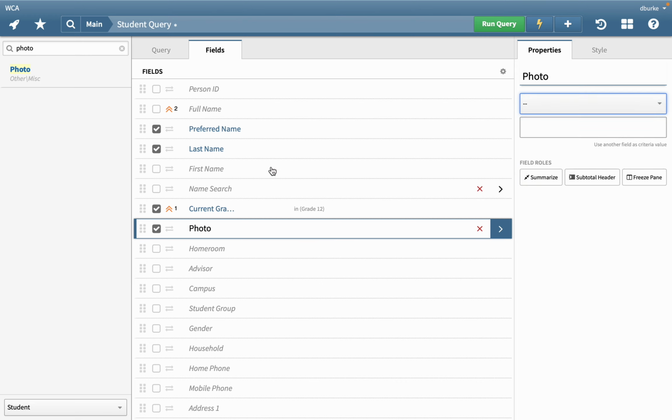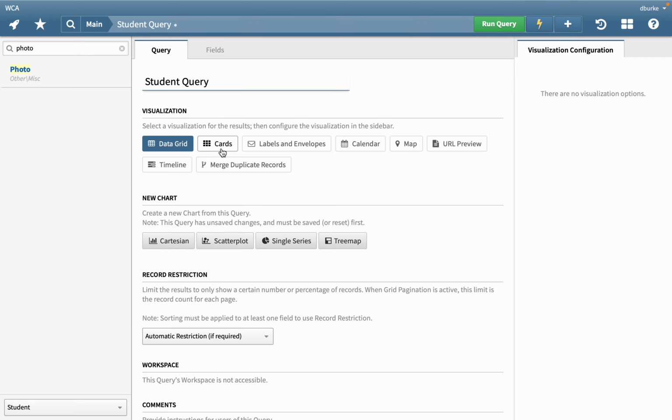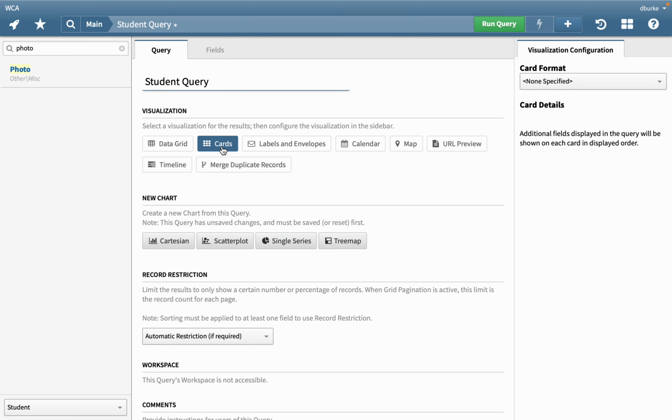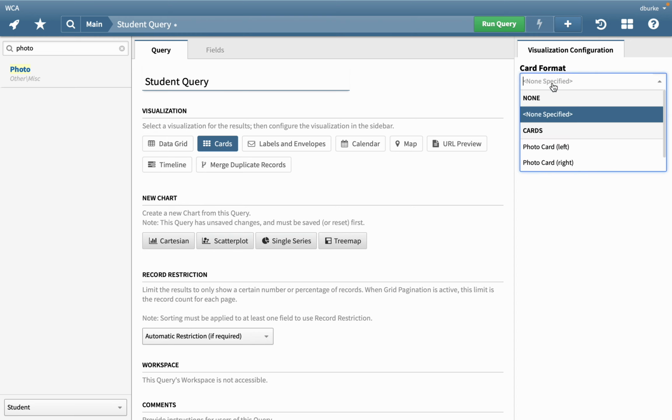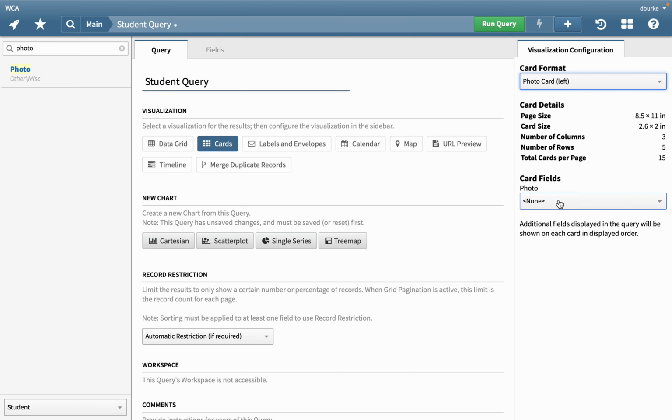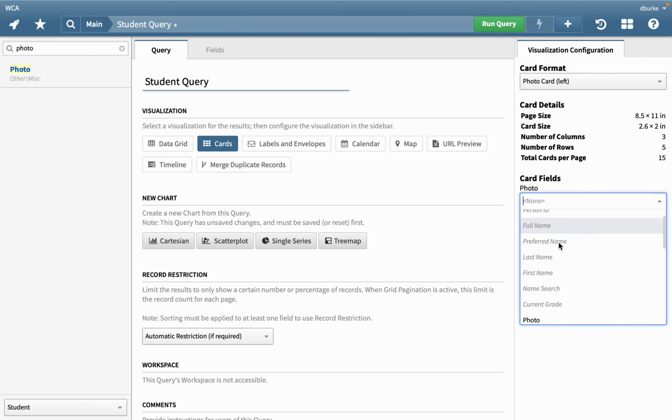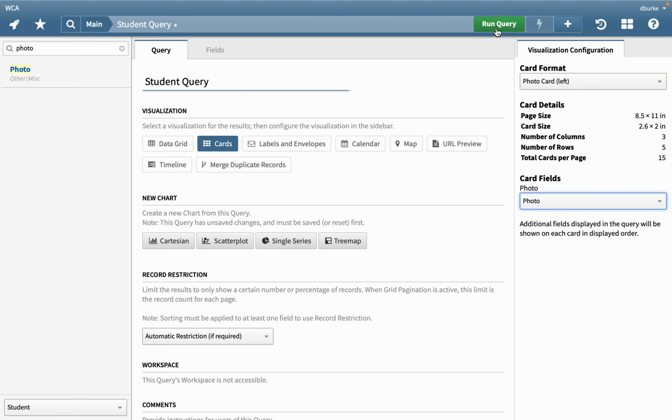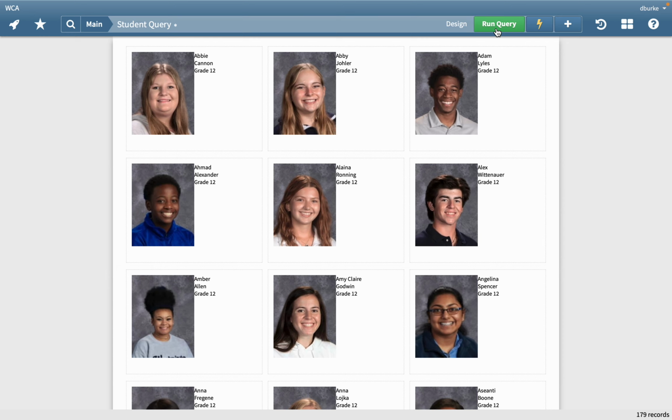Okay, so then you're going to go over to query and you're going to do cards. And for card format, I'm going to put the photo on the left. For photo, you're going to select photo. And then you run your query. And here they are. And then you're going to print them. So you hit this lightning bolt.